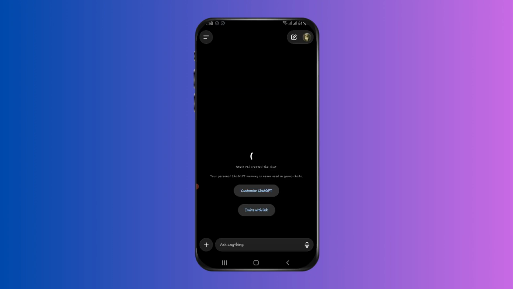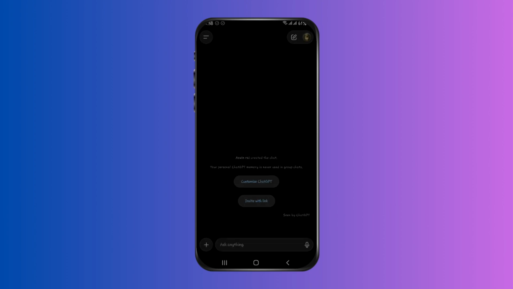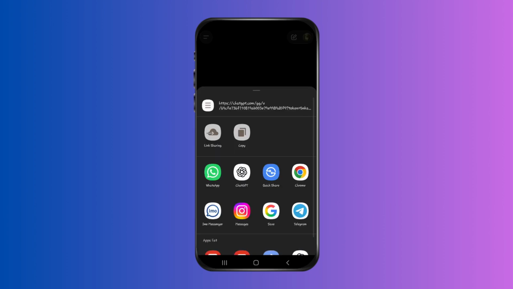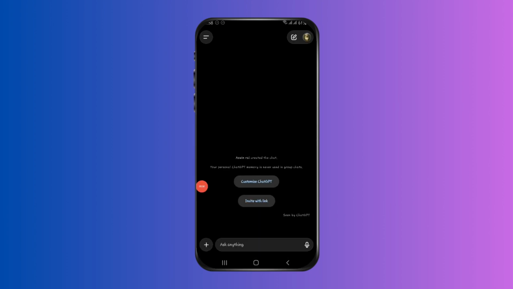and then boom, your group chat has been created. And if you want to share link with your friends, then invite with link. Just copy the link and send it to your friends. If they accept, then your group will be created and you can chat at once with your friends. So in this simple way you can create your group chat in ChatGPT app.